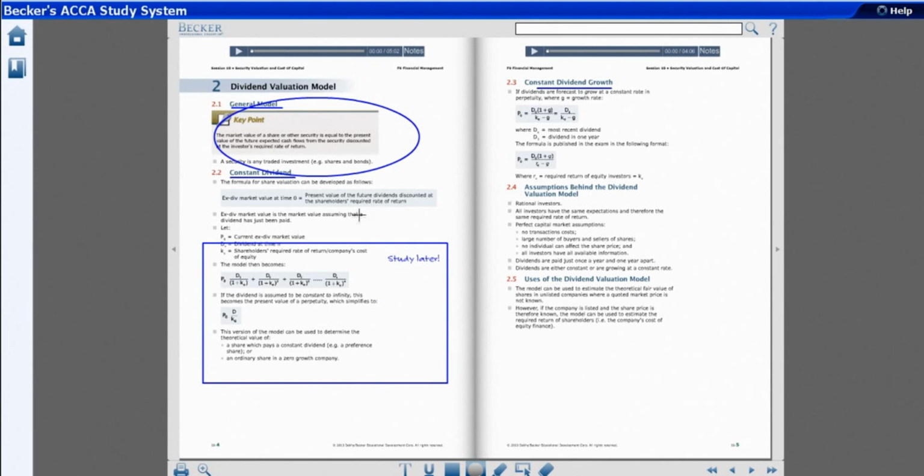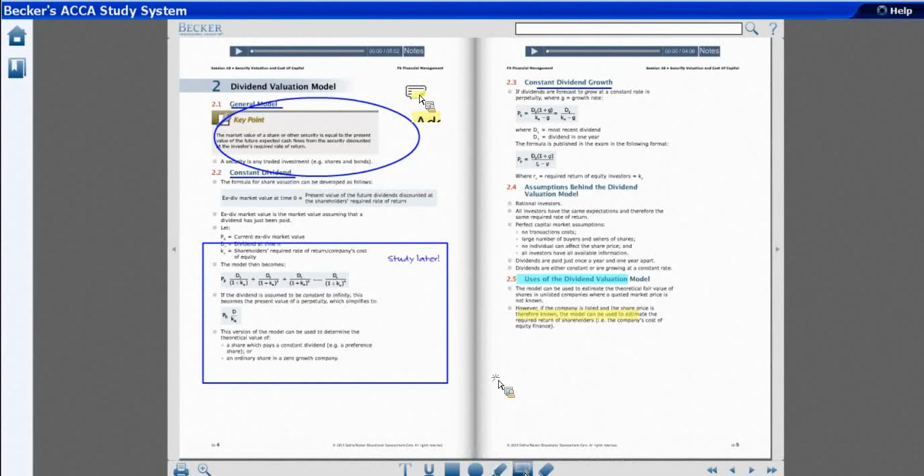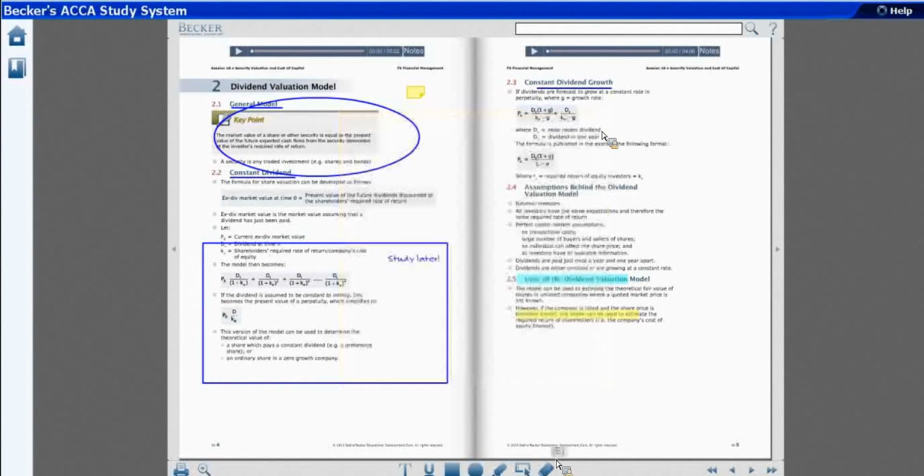The next tool is a student favorite highlighting tool, available in multiple colors, and a sticky note tool. Choose a place in the text and add your notes. If you make an error in your notes, press the erase icon and remove the notes that you have created in the text.